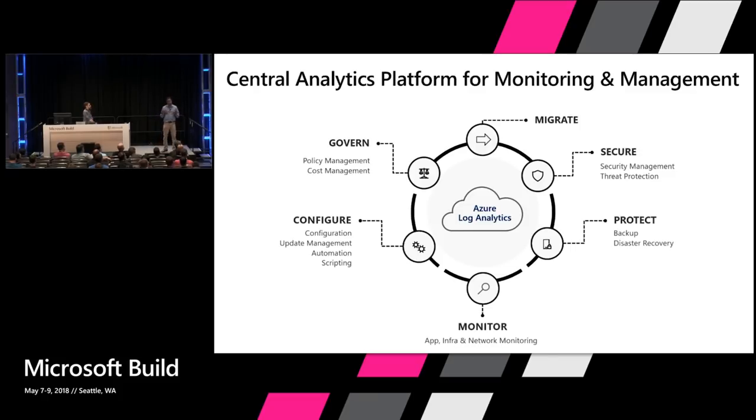So we've taken the approach that we actually rebuilt most of our products around this one analytics platform. And we're going to continue investing in that space. And Evgeny will show demos of this, the value of actually having a common analytics platform.